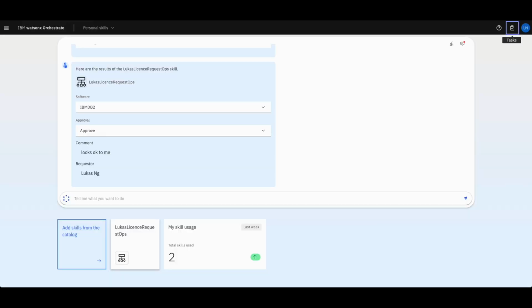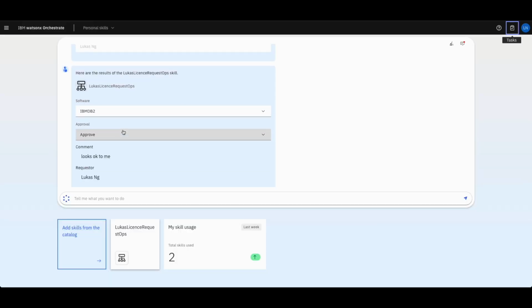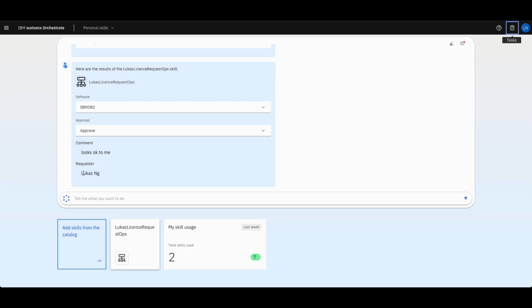And if we go back to watsonx Orchestrate, watsonx Orchestrate is able to know that the task is completed. And if you still remember, we selected software, approval, comment, and request, all four of them, as the output variables, so that on the result here, watsonx Orchestrate will return all four variables and show us all the information from that particular request. So DB2 is approved, and this is for myself, and the comment from the manager is looks okay. All right, so that's a very simple demo of the license request application, or you can say a skill on watsonx Orchestrate that is integrated with workflow as well.